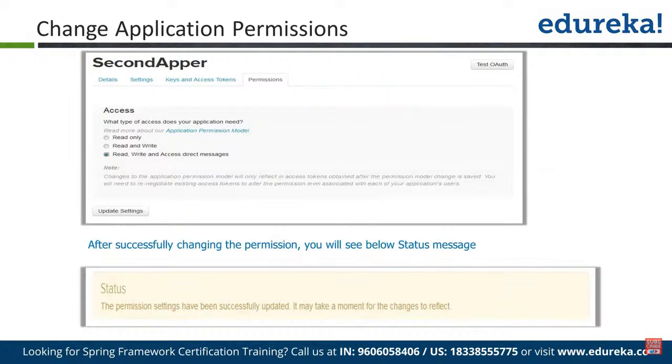Here you need to change the permissions from read only to read, write, and access direct messages, and then update the setting. This way you will have the permissions to read messages, write messages, and access any messages from Twitter directly through your application.